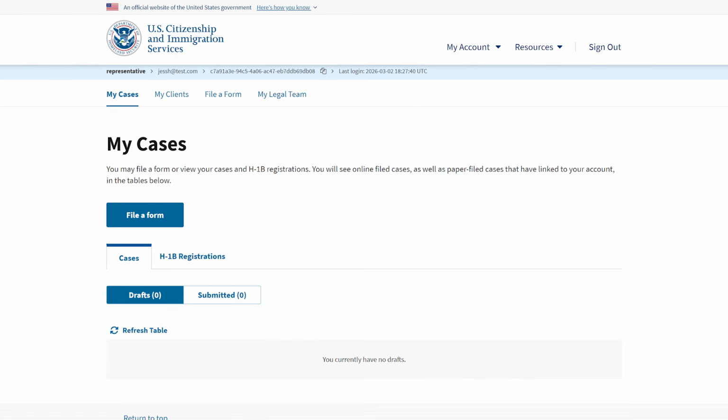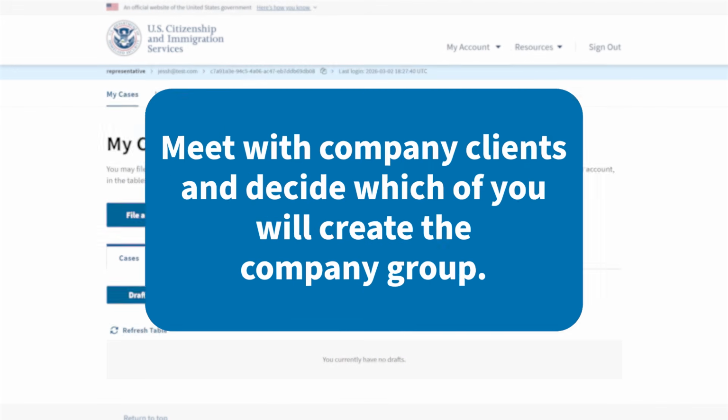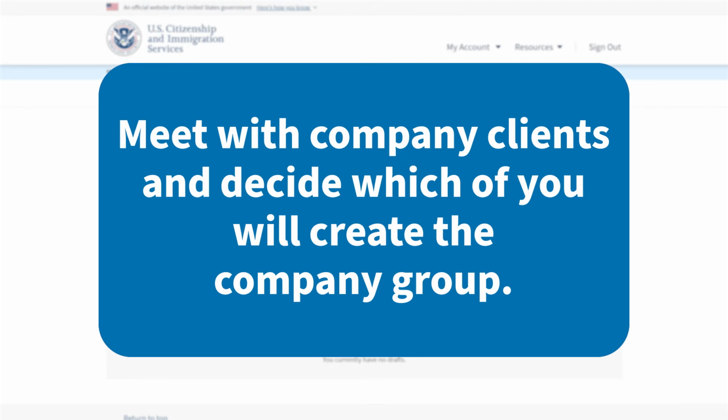We will now show you how you and your team will be able to work with your company clients. If you are working with a new company client, it is essential that you meet with them to establish which of you will create the company group. You can avoid time-consuming mistakes by taking this first step to establish roles and set expectations for each person who will be invited to work in the collaborative space.